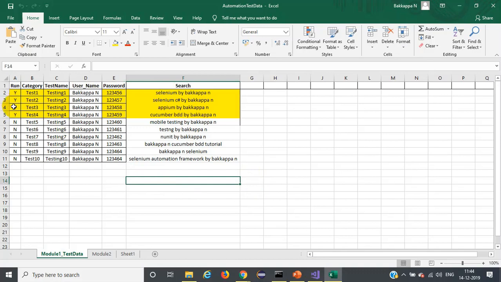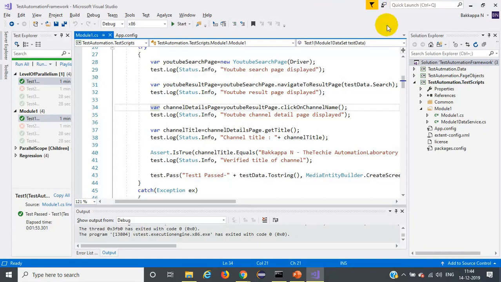Okay guys, so here I'm saying N, that means I don't want to execute test 3 and test 4. Simply I'll say save and close it. See guys, previously we had displayed 4 test cases because we had made 4 Y flags. That means the 4 test cases I wanted to execute.